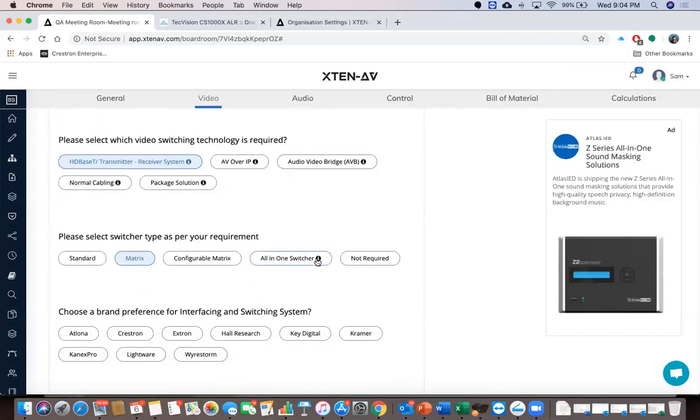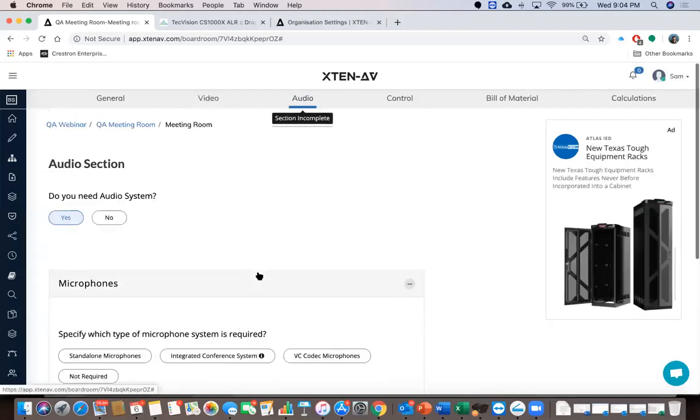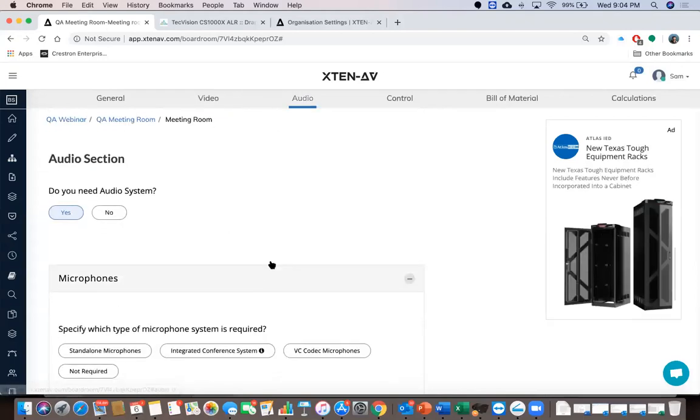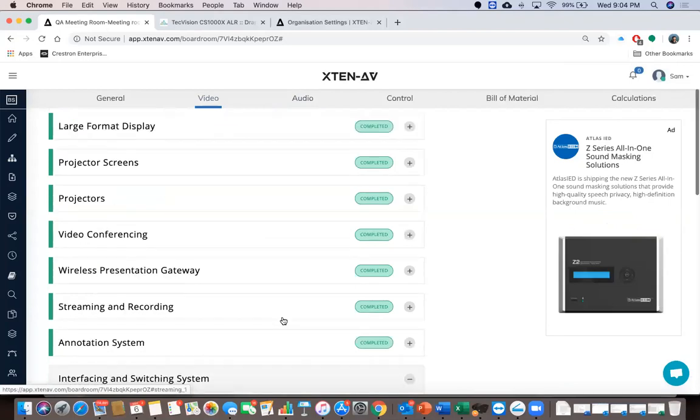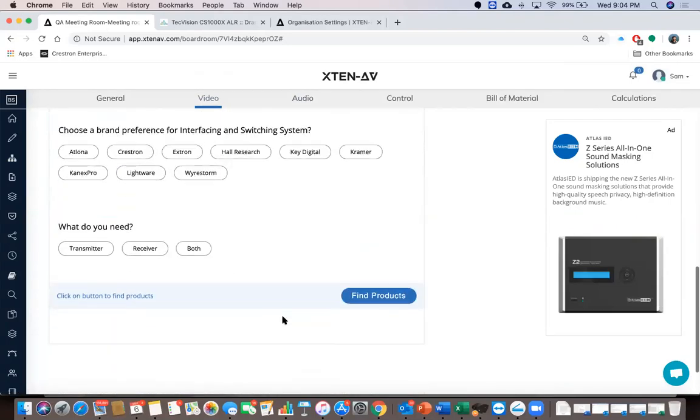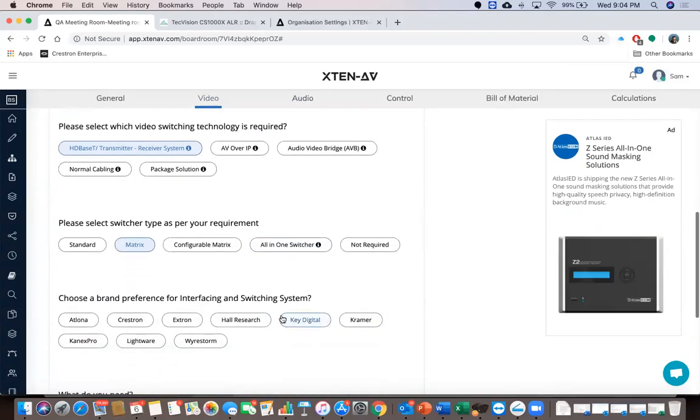And even amplifiers, you know, in the audio section you can just skip the amplifiers if you've chosen an all-in-one switcher. So anyway, I'm going to show you everything in detail. That's why I'm going to choose a matrix switcher.